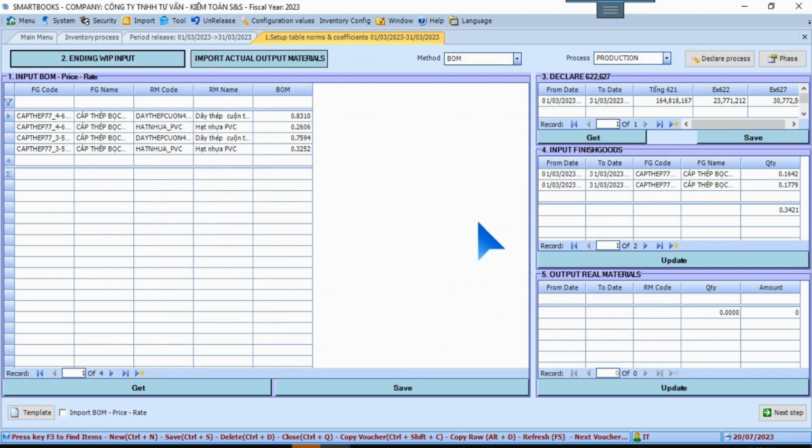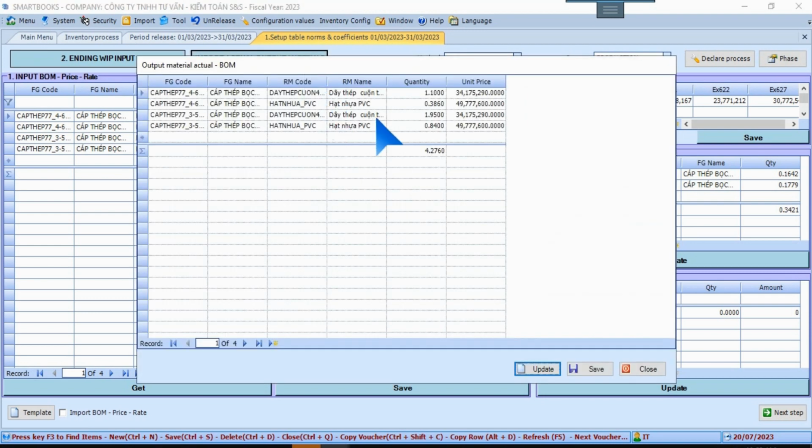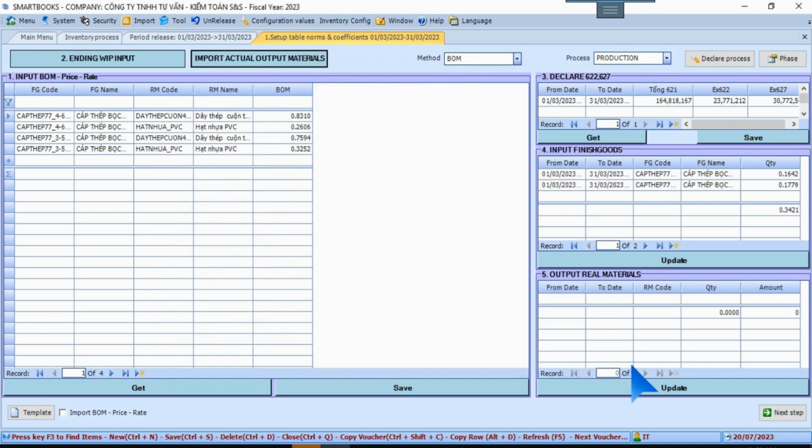Step 4. Summary of output materials in practice by product code. This step is quite similar to the step of setting up materials for each specific product code, because this data is the actual output materials of the customer. Smartbooks can import from Excel many finished goods. Click the Get button and get data of total raw material, labor and overhead cost from accounting data.